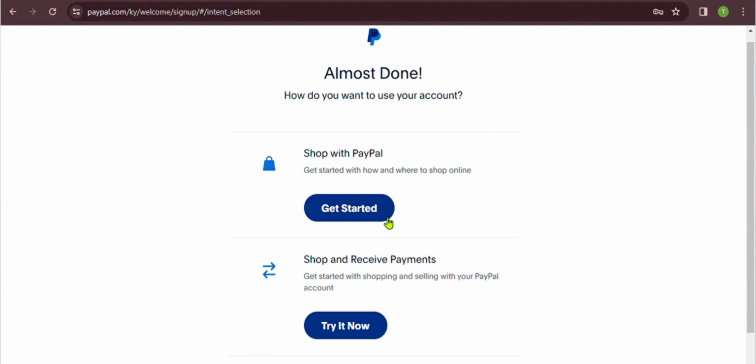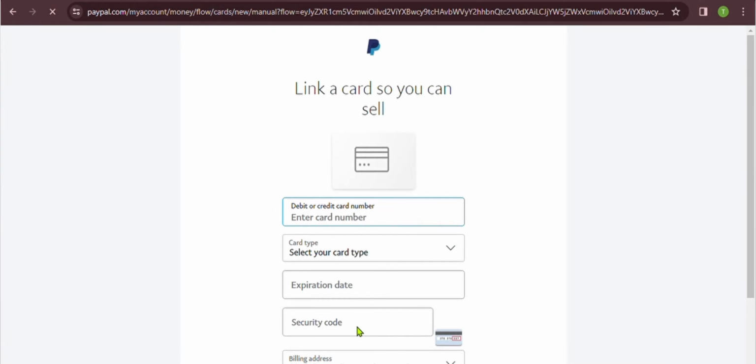How do you want to use your account? Whether you want to shop with PayPal or you want to shop and receive payment. So you can shop and receive payment. We'll do that because we want the PayPal to be flexible.